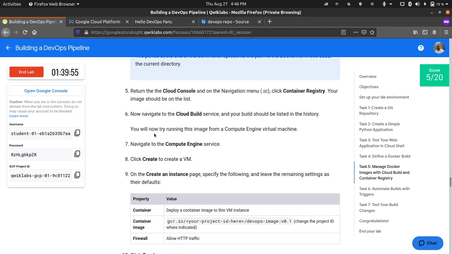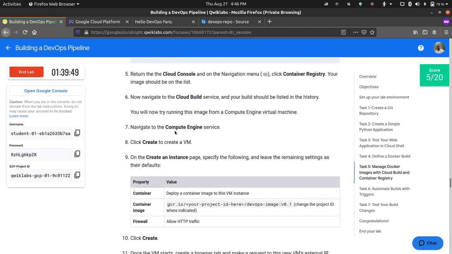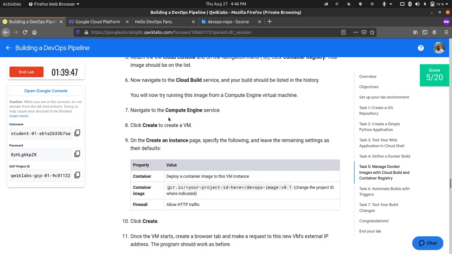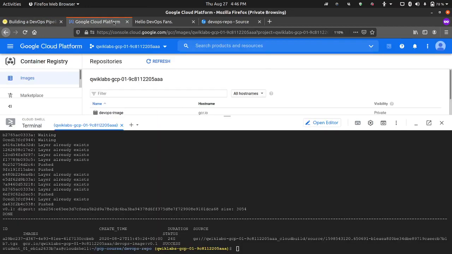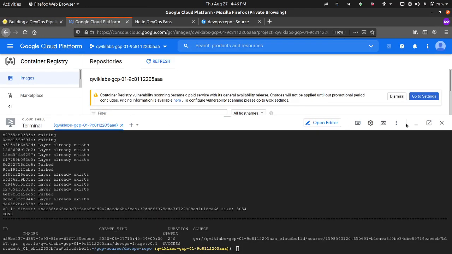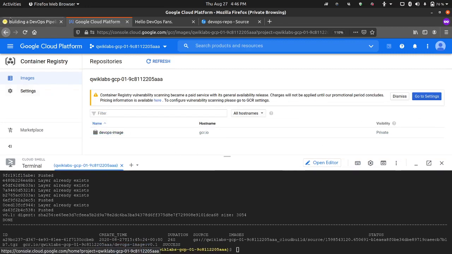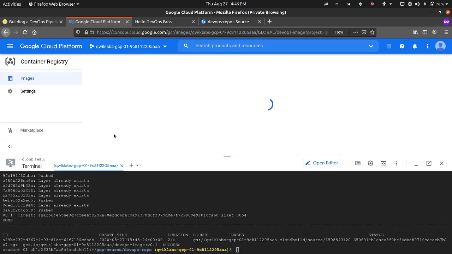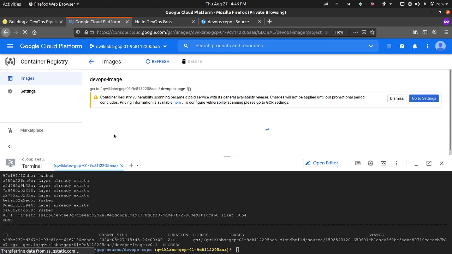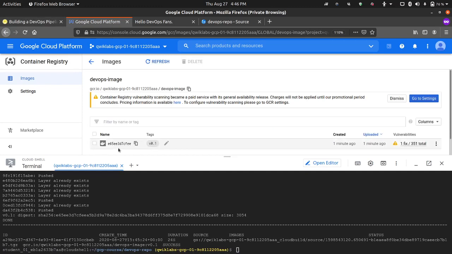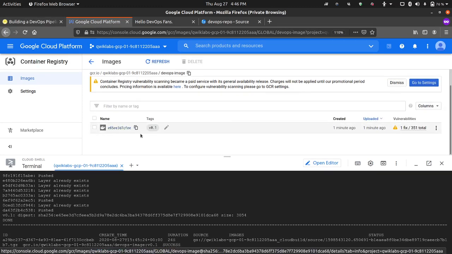Okay, now you will now try running this image from a compute engine virtual machine. So we'll create this compute engine instance. Okay, so let's see. Okay, the image is there. You can see the image there. So that's the image. All right, so the directory holding the image. If you click into it, you will actually see the image. Okay, so that's the image there.